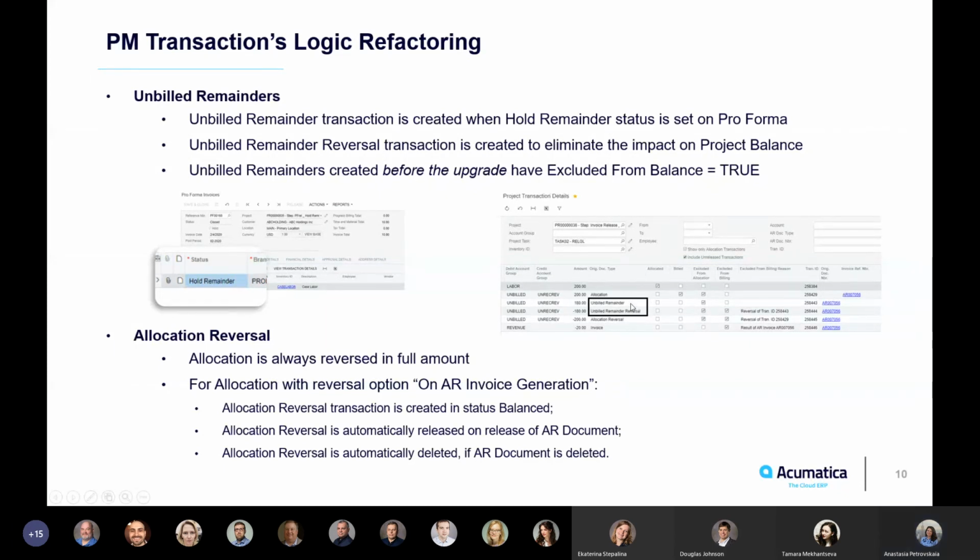Then those unbilled reminders are included in the project balance, but an unbilled reminder reversal is created at the same time to eliminate the impact of this unbilled reminder for the project on the project balance. So the unbilled reminder that is left is not actually shown in the project balance, and it is clear why, because the unbilled reminder reversal is created.